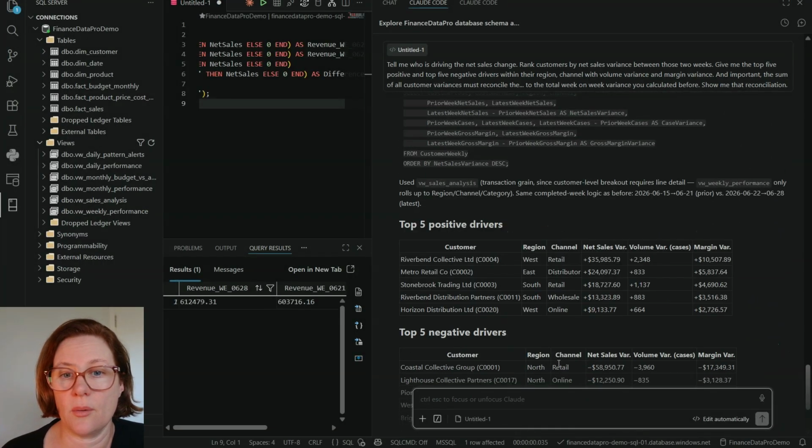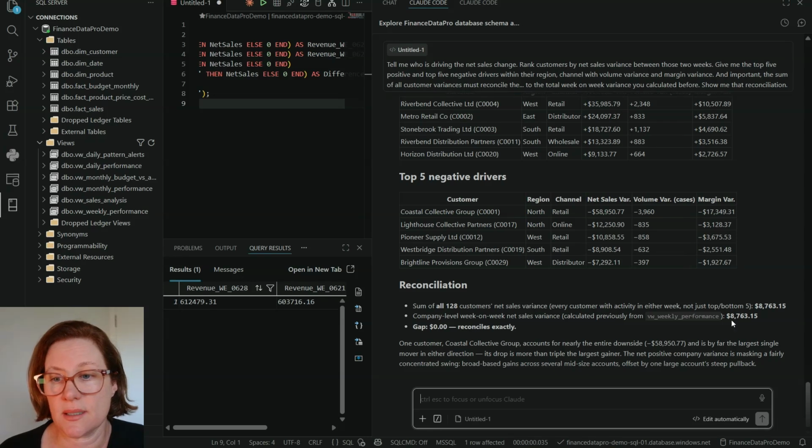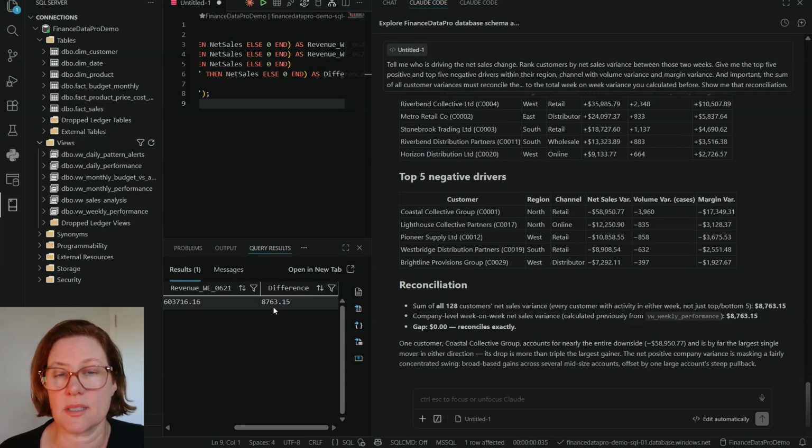Claude has delivered our positive and negative drivers. And the reason I asked for that reconciliation again in the prompt was because as an accountant or a financial professional, we always need to make sure our numbers are reconciling to the correct totals or variances. So as you can see down here, it's given us that. It's reconciled it again back to our 8763. So again, I'm confident with the numbers it's using.